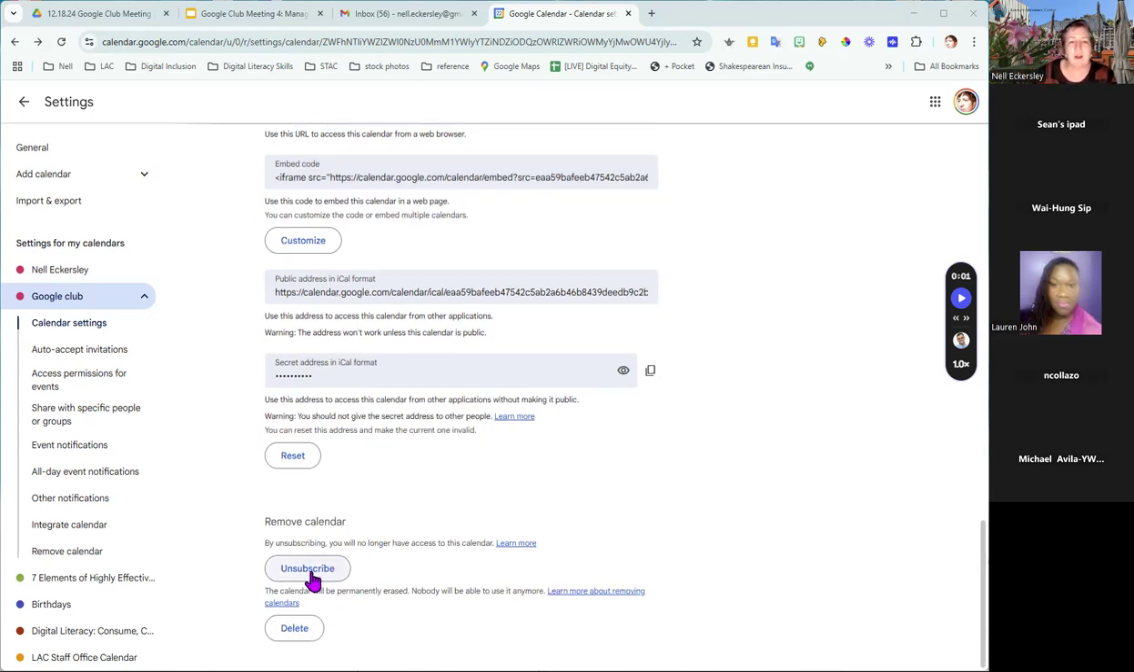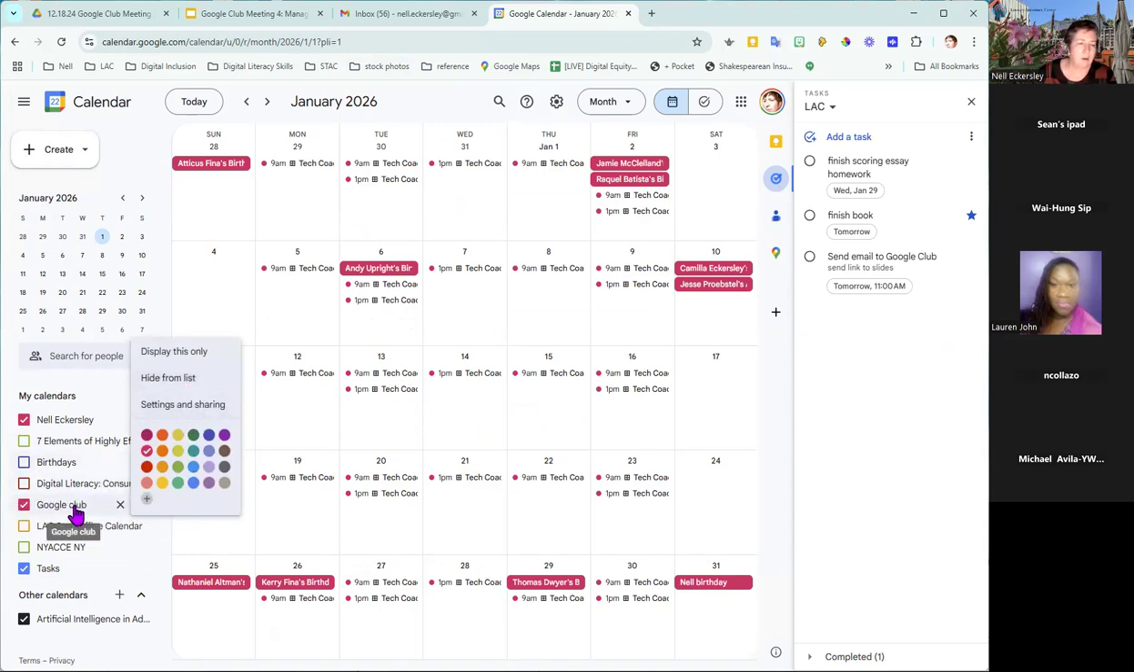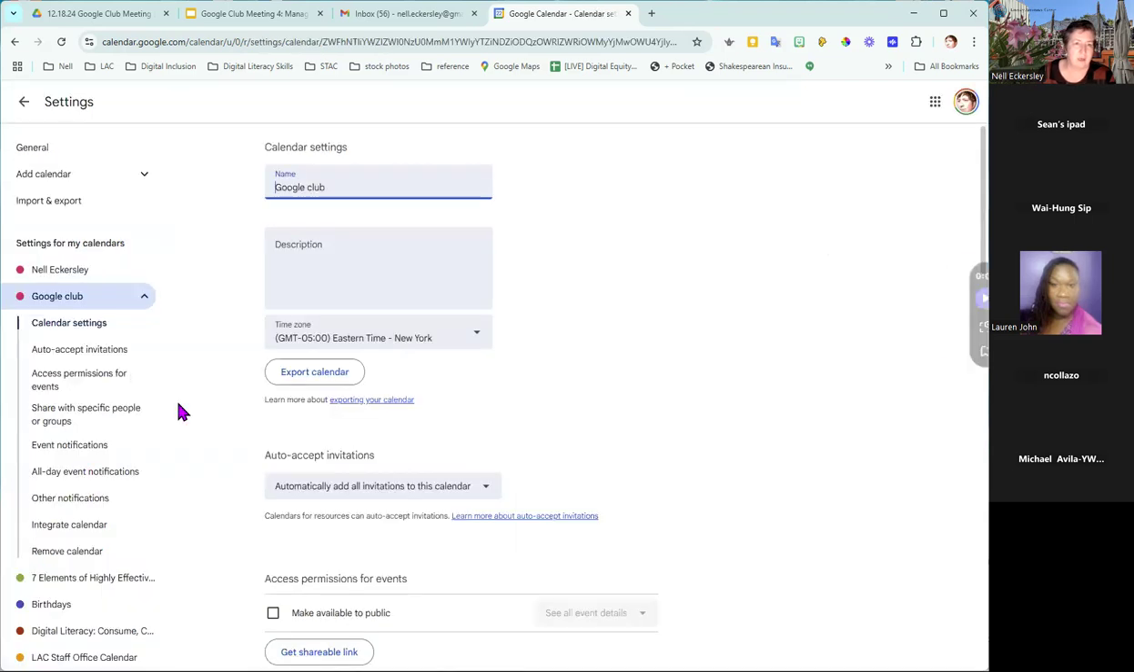And then you can either unsubscribe or delete. So if you do open the link, and you decide after that it's just annoying to have it sitting there, we go back to that little arrow to get out of settings. When I see a calendar that I don't want a connection to anymore, I have the option here of hiding it from the list, or, let's see, settings and sharing.